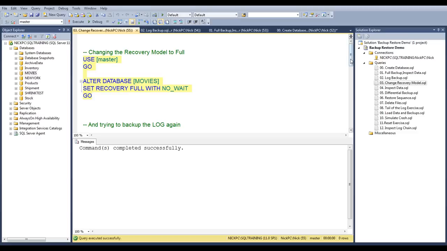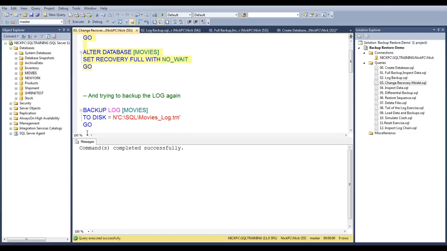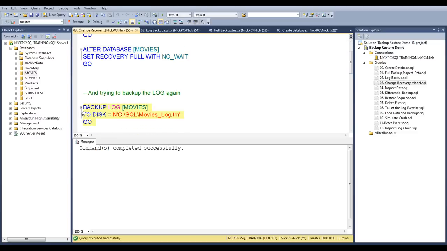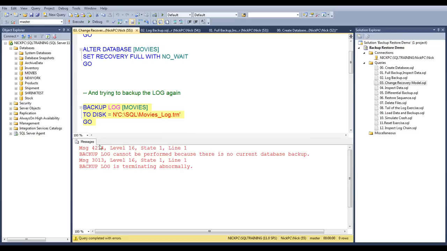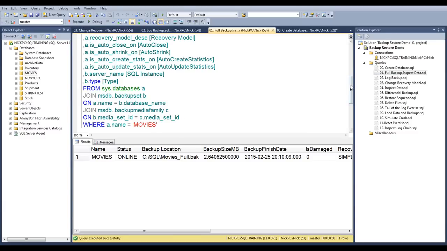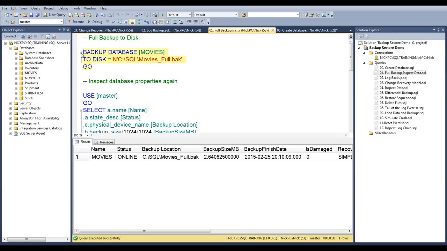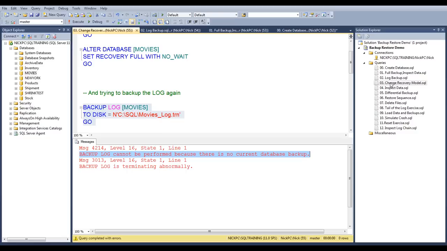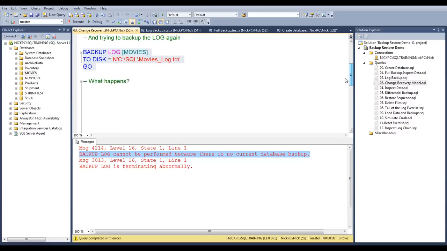There it is. But if I try to back up the log again, remember that I explained the importance of the backup sequence. Backup log cannot be performed because there is no current database backup. So you may be asking yourself now, but we did take a backup first. This one, right? Yes, but after we change the recovery model, we just broke the backup sequence, the backup chain. So we need a new full backup to attempt to perform the log again.